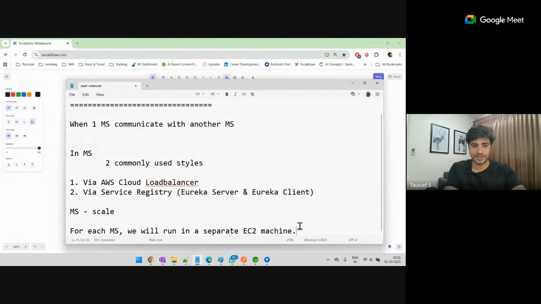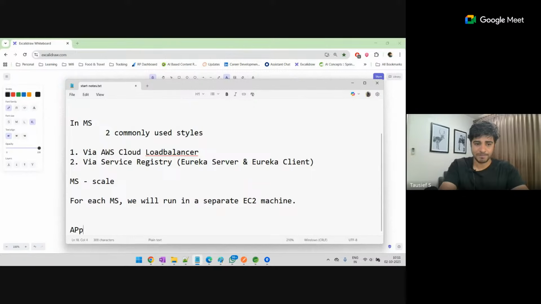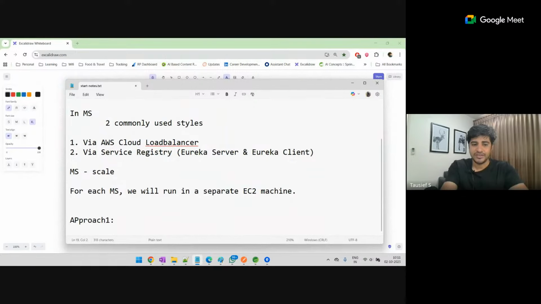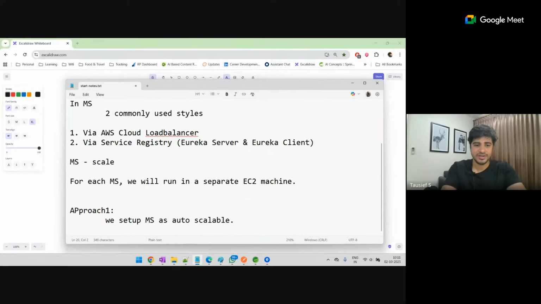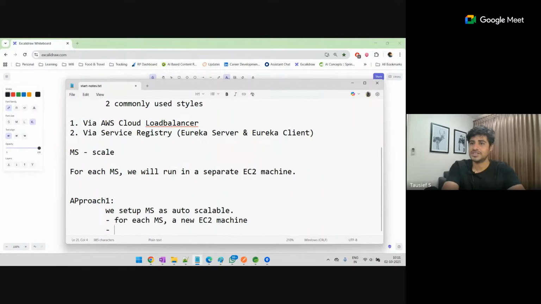So what is approach number one? Approach number one of communication: we set up microservices as auto scalable, okay, for each microservice, a new EC2 machine. Next, put an application load balancer before the, okay, some people might say cluster of EC2.